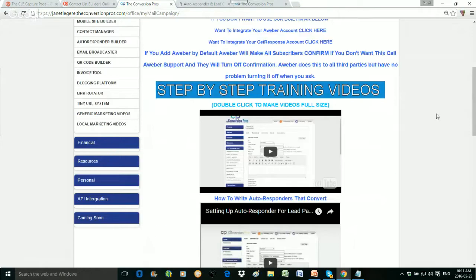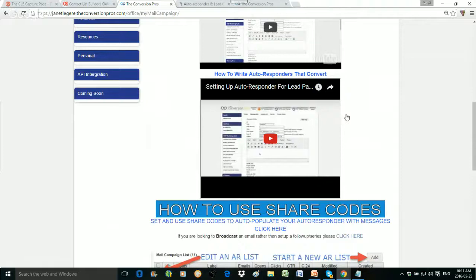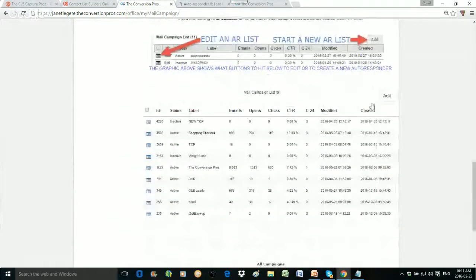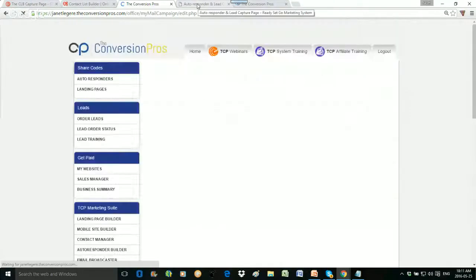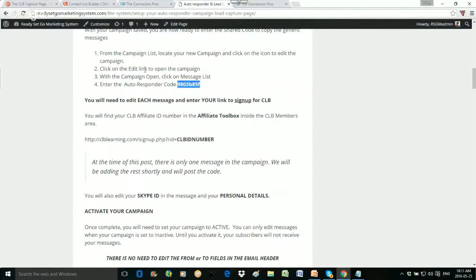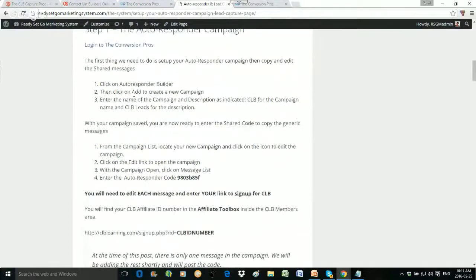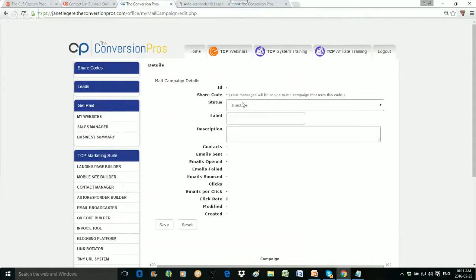So we're going to scroll down here. There are training videos here that show you how to set up a campaign. That's kind of what we're creating here. You'll notice that I have quite a few campaigns. So I'm going to click Add. Now in my instructions over here on the autoresponder, it says, click to add campaign. Whoops, up here. Create a new campaign. We're going to call it CLB and CLB leads for description. Truth is, you can call it anything you want.